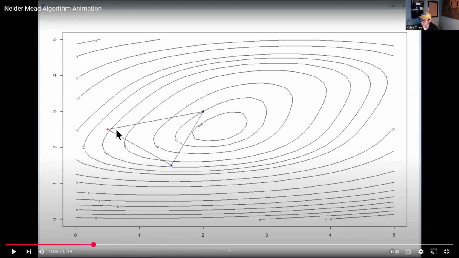I evaluate again. This is now my worst point. I'm going to try reflecting it. And when I reflect it, we can see the reflected point outperforms my second best point, but not better than my best point. So I will take the reflection, and that becomes my simplex. This is now my worst point.